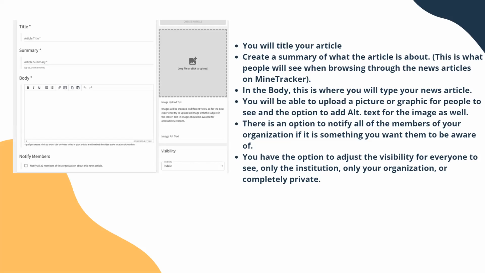I'm ready to click on it. So something that's really eye-catching, something that's really going to grasp someone's attention. Definitely put that in the summary, so then you can have them read the rest of your article. The body is where you would put the news article or the information.